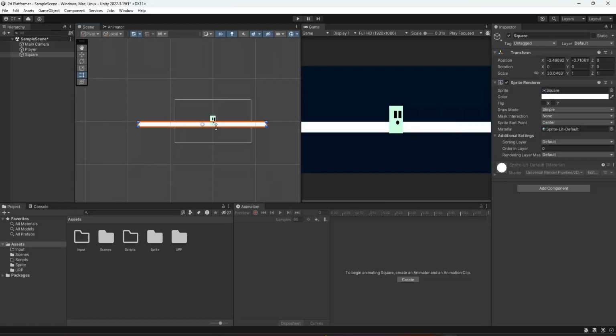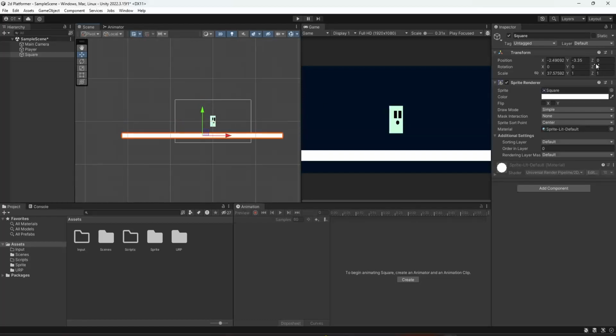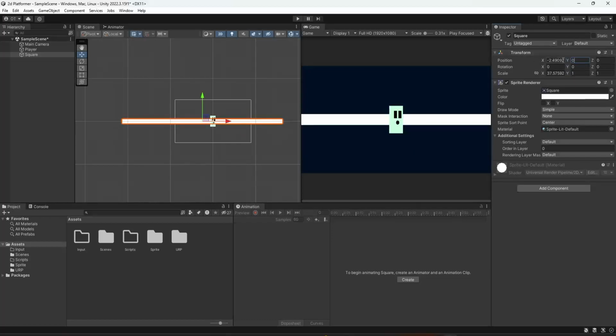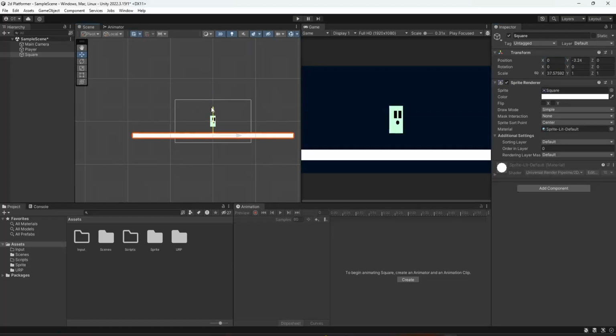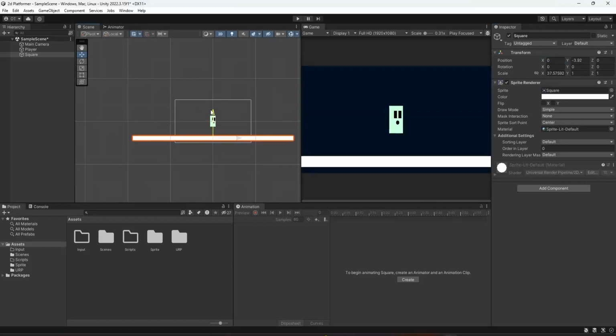I want it to be longer. Yeah, then I'm going to move it down and just justify it and put it in the middle. So I'm going to move it down, and don't worry about what you see now. It seems as if the player is so big.